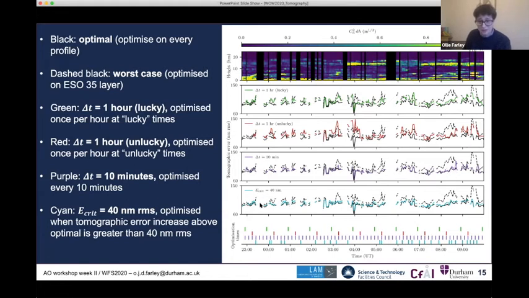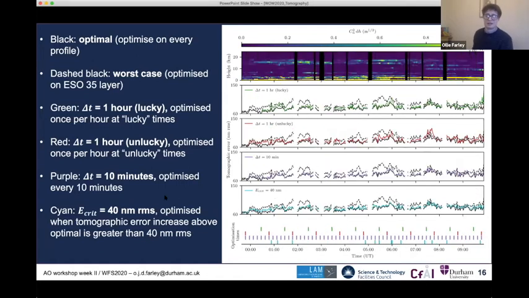And finally, our threshold optimization, if we only optimize when we reach 40 nanometers additional error, does about the same as 10 minutes. But we can see that we're optimizing much less over the night. Whereas for 10 minutes, we're constantly re-optimizing. For this threshold, we can leave it for an hour in some cases, but at other times we're going very fast.